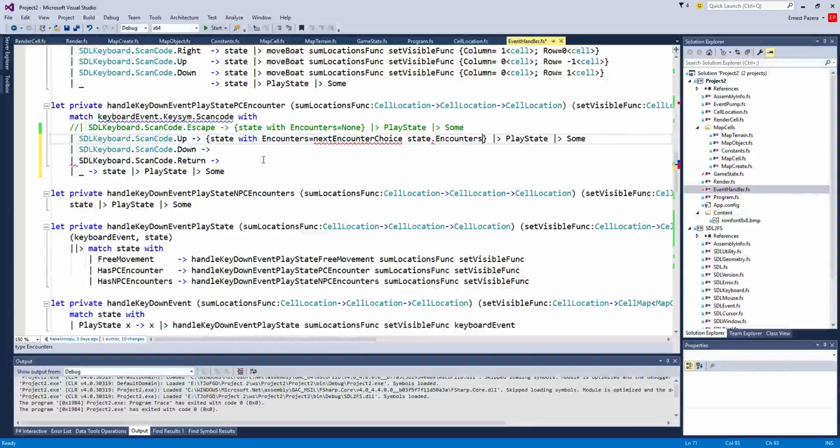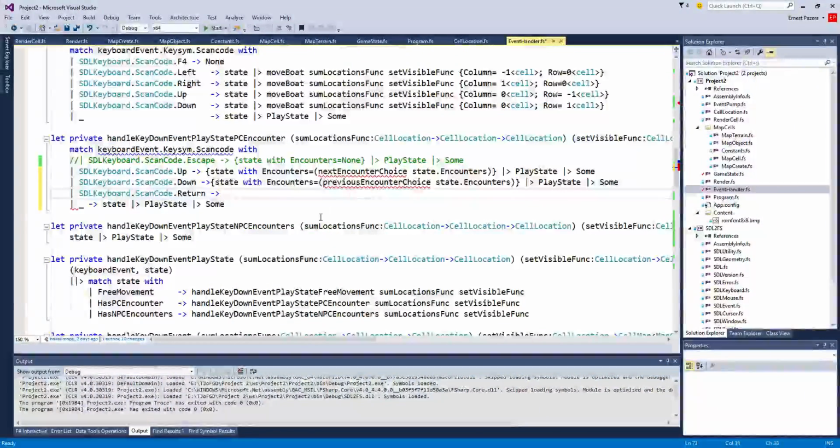State.encounters. Previous encounter choice. Previous, call it small p. And return. And this one is going to be state apply encounter choice.